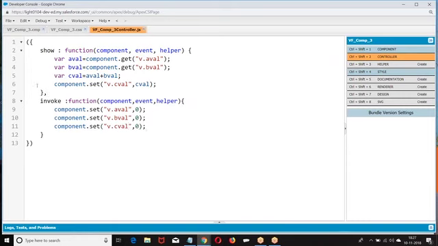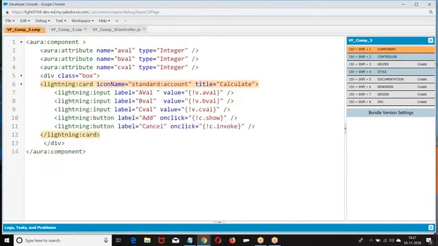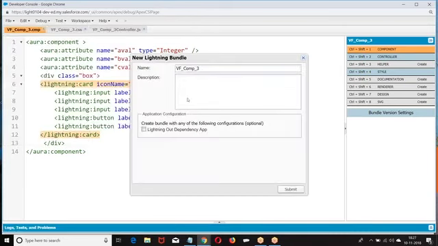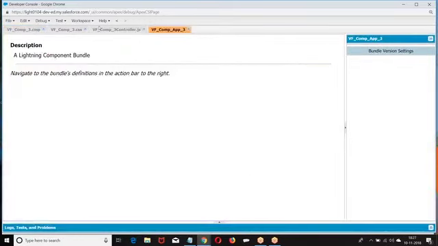Okay, so at the end of the game, what I created is a component where I'm taking the A value, B value and C value. When you click on add and cancel, some action is going to be performed. Now I have to create this as a dependency app. Lightning, name of the app: outer dependency app. First point, I have to make it global.